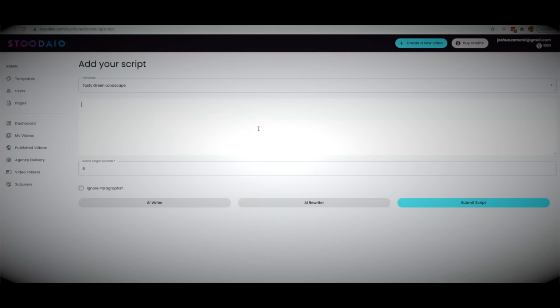If you don't have a script written already, then obviously we have our AI writer built in, which will write high quality scripts for you. All right, now on the other hand, we do have an AI rewriter in here, which is a professional rewriter that will take existing content and create a new version of that content in a matter of seconds.